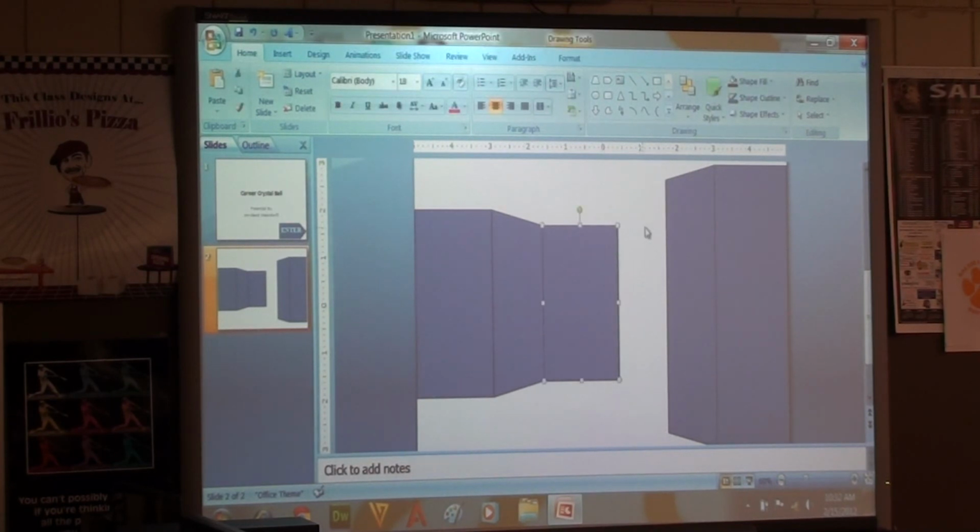Then, if you notice, I want this white area covered up. So what I'm going to do is make this wall now larger. So I'm going to stretch it. I'm going to make the width wider. I'm going to have it come all the way across to touch this wall right here.